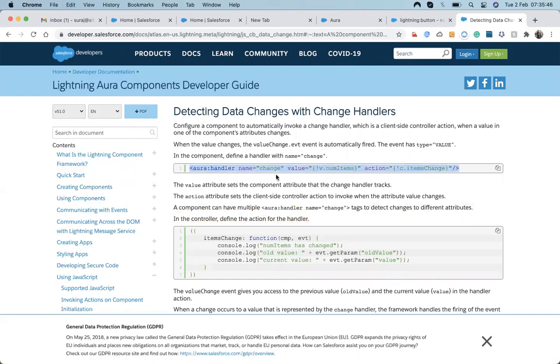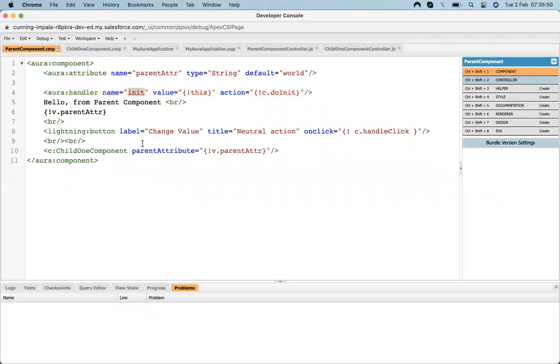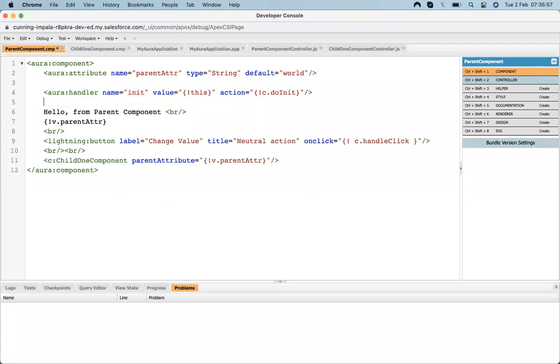Right now we are using init, which shows that whenever the component loads, this action will fire. We have one more type of handler called change. This handler is looking for the change of an attribute. Whenever I bind some attribute with that, it is always looking for the change. Suppose I bind this parent attribute with this; whenever the value of this parent attribute changes, this action will fire.